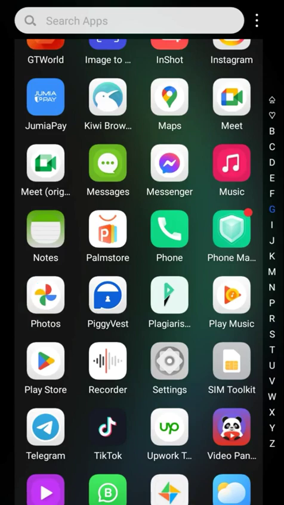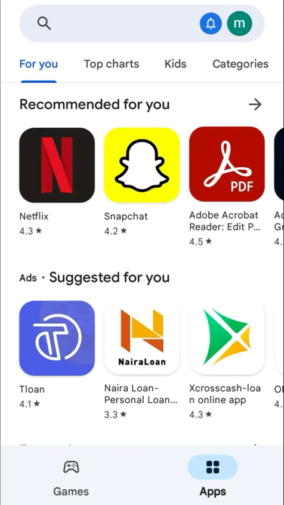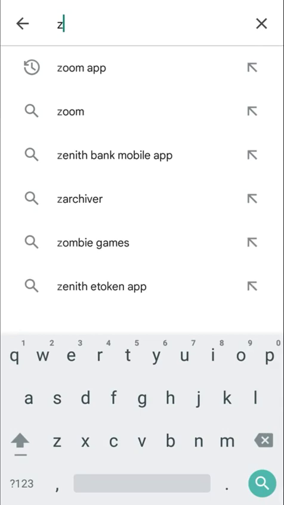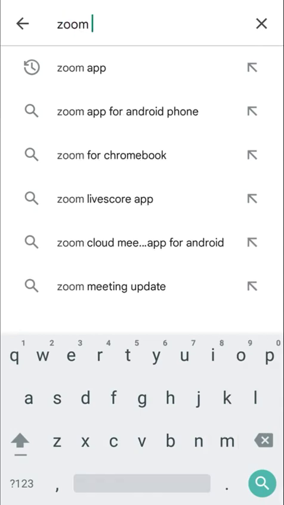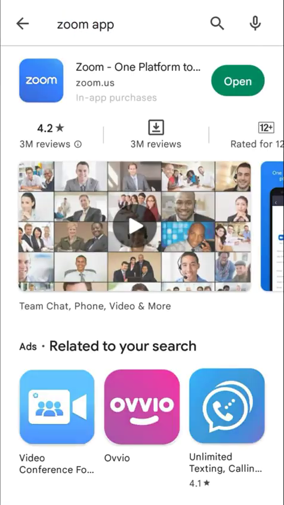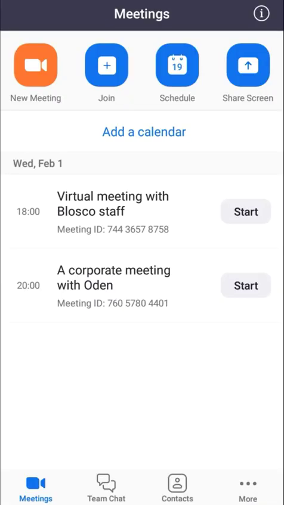The first thing you do is to go to your Play Store. Once you're on your Google Play Store, you can type on the search bar for Zoom app. Just click the search button and it brings you here. Mine is showing open, but if you don't have the Zoom app yet on your smartphone, it's going to show install. Since mine is open already, I go ahead and tap on it. Open. So it brings you here once you tap on your Zoom app.